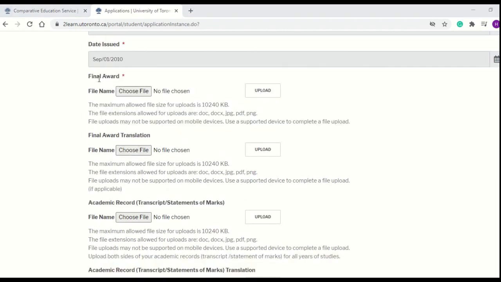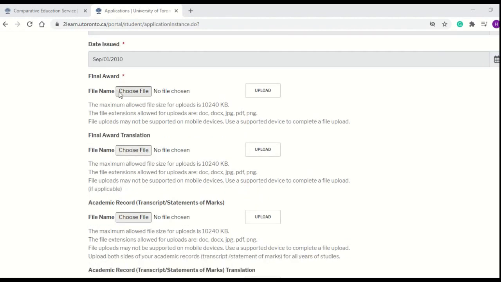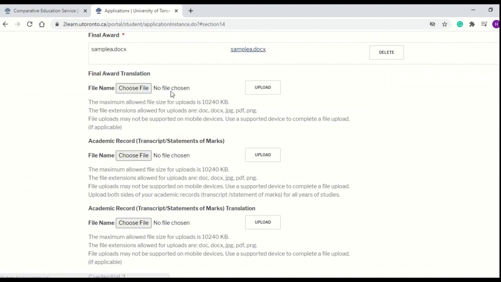So guys, here it is asking you to upload your final award. So you can upload your degree here. If it is in any other language other than English or French, then you need to upload the translation. And for academic records, here you need to upload your transcripts or statement of marks that are generated for every semester per year. So upload those files here. This is mandatory, so you need to attach the documents. Make sure you attach the right documents because this is very important for your evaluation. So here I have uploaded a temporary document. See, once you upload, you can verify because the document will be listed here.